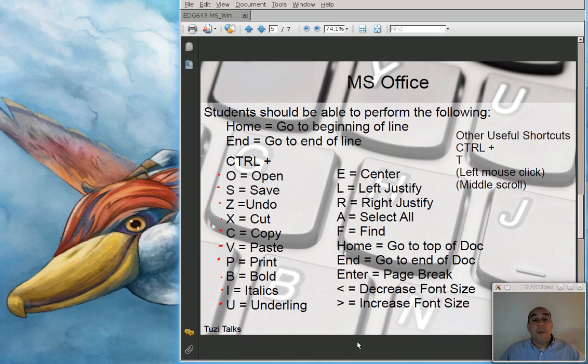It's interesting to note that most of these are the same no matter where you go. So, for example, undo, cut, copy, paste, print, bold, italic, underline, open and save. All of these will work inside any Microsoft product. It'll work in a browser. It'll work in OpenOffice or LibreOffice. It'll work in nearly any application that you're playing with and you want to open or save or paste or copy. All of these will work.